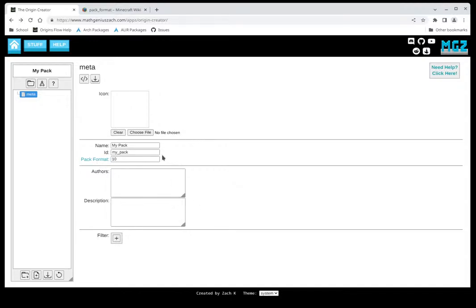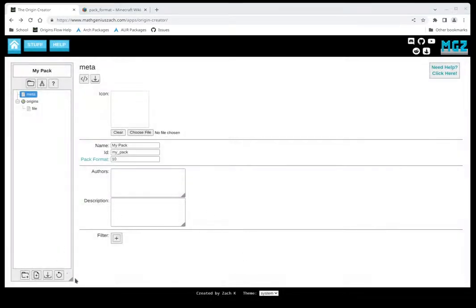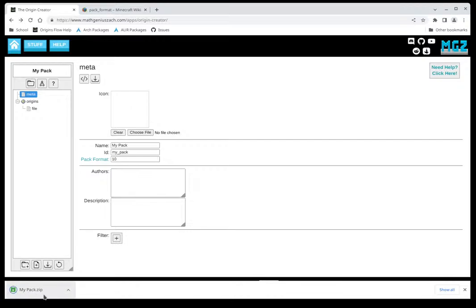The other important field here is the ID field up at the top. The ID field is kind of the base ID, the base namespace that everything uses in your data pack. So if I just make a file here, I'll just make an origins file, make an origin of some kind, and then I go ahead and export this file as a data pack. So this will show up somewhere in my data pack file here.